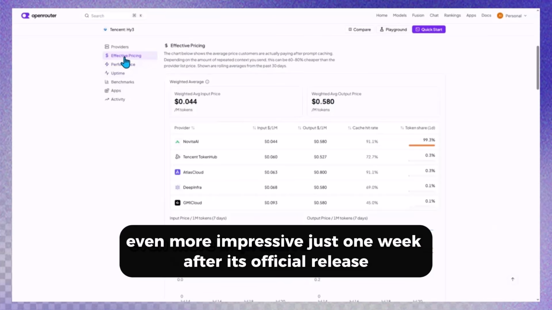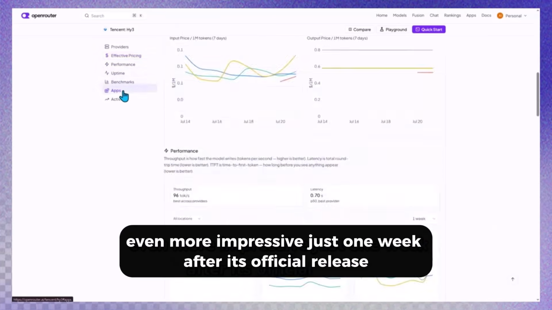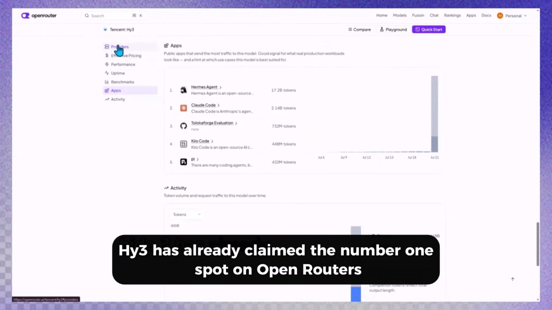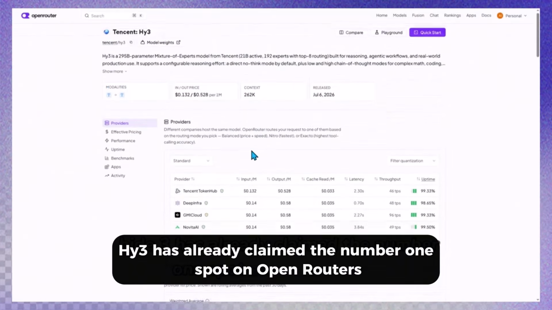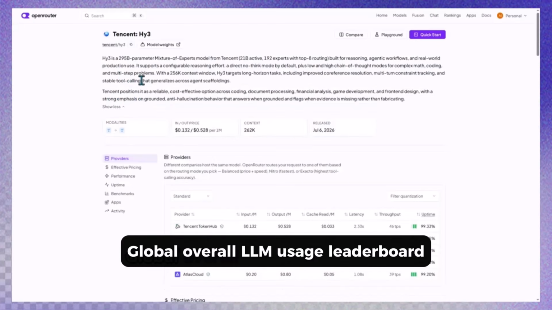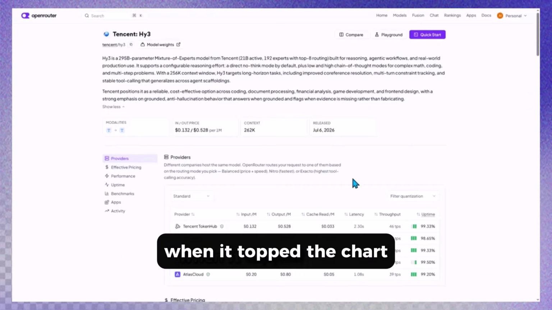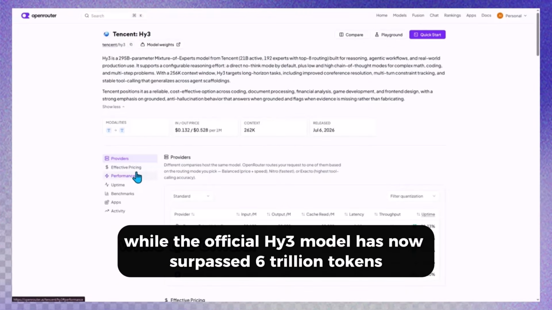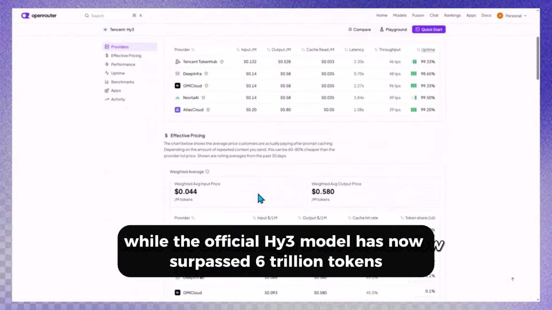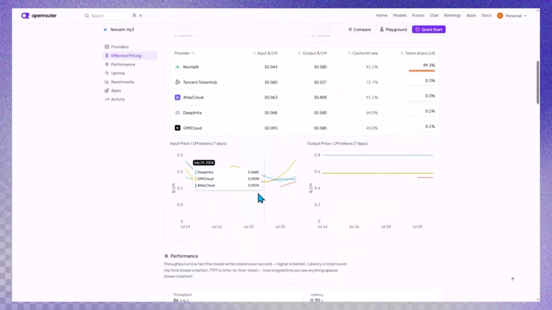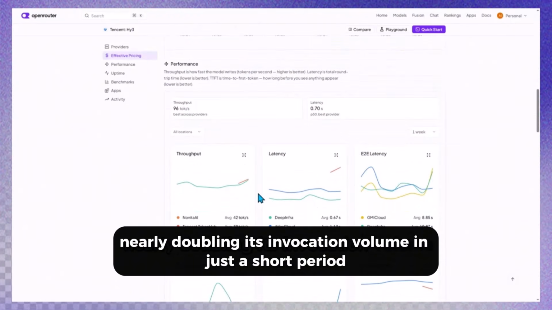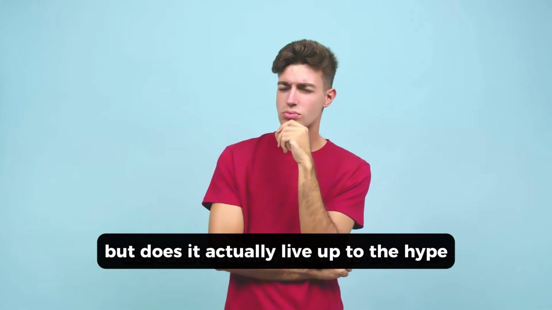Even more impressive, just 1 week after its official release, Hy3 has already claimed the #1 spot on OpenRouter's global overall LLM usage leaderboard. Its preview version previously processed around 3.6 trillion tokens when it topped the chart, while the official Hy3 model has now surpassed 6 trillion tokens, nearly doubling its invocation volume in just a short period. But does it actually live up to the hype?